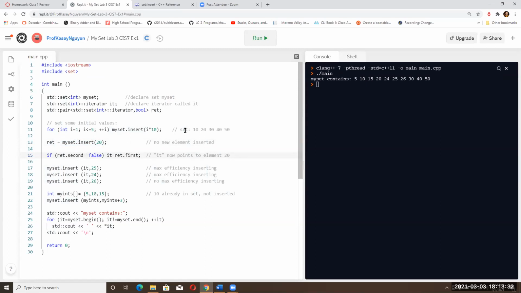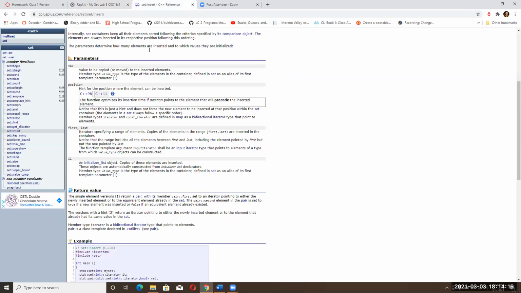So if we're looking at the set, it's going to look at things in pairs. So what it's doing is it's going to check if number 20 exists or not. If it doesn't exist, then you would add 20. At this point, what we're doing is positioning our pointer right here, right at 20, for line 15. So we're pointing to the element 20.